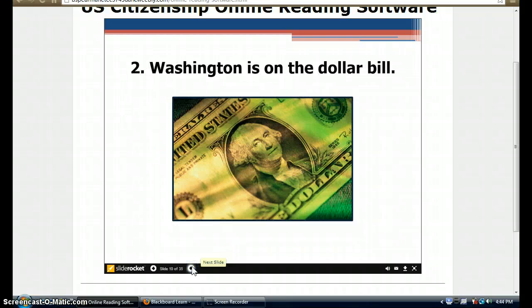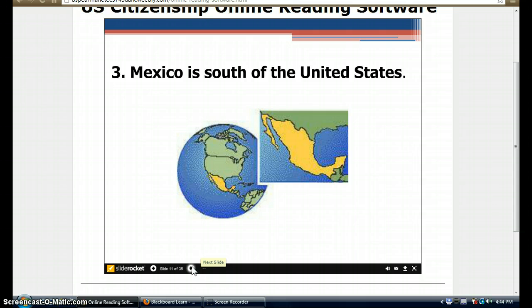Next, Washington is on the dollar bill. These are also questions that will be asked during the civics portion, or a U.S. citizenship and immigration officer may ask these questions, and the students will already have the knowledge they've built from this reading software. Number 3, Mexico is south of the United States. Here's a map that details where the location of Mexico is, and it's south of the United States.